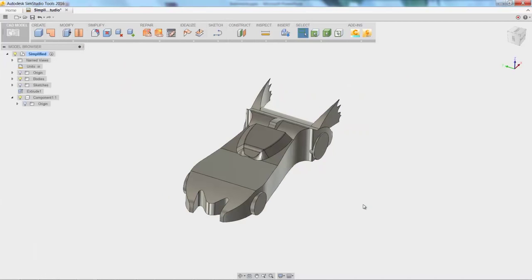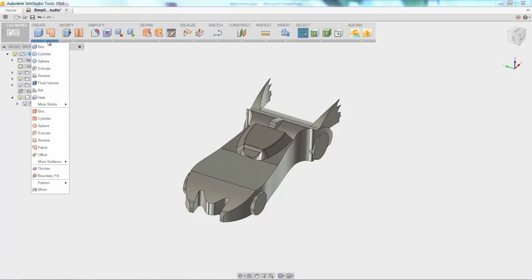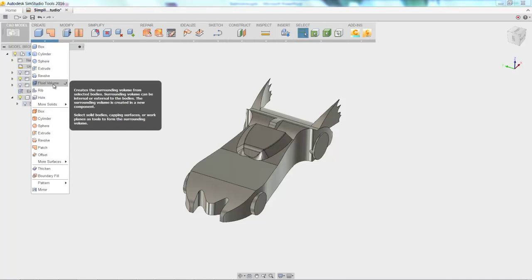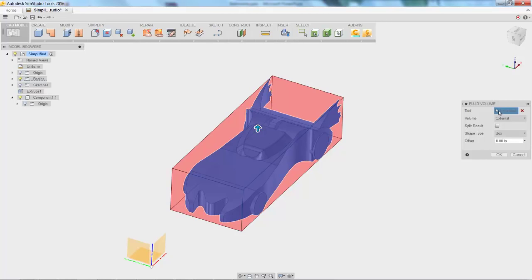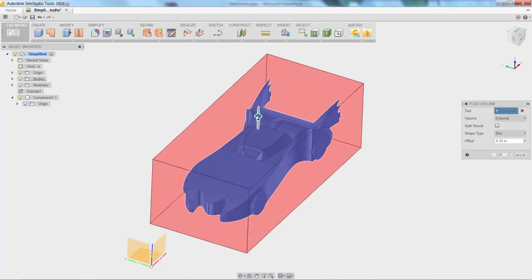Here we are in SimStudio Tools, and we're going to start by creating an external air box around our model. So I know the Batmobile looks a little bit more like a Pinewood Derby car at the moment, but that's okay. Under Create, we choose to create a fluid volume. Just click on the Batmobile body, and then choose what type of creation you want. Our volume's external, so the air going around it. We're going to keep it a box shape, and then just click that arrow and drag to increase the size of the air around the car.